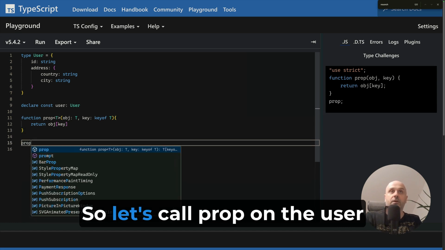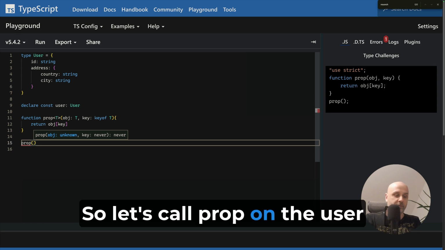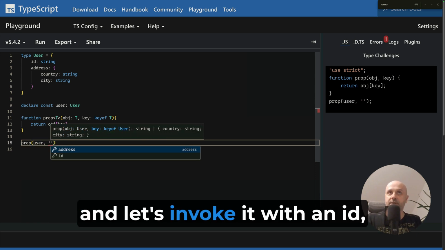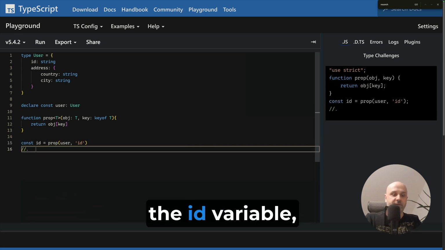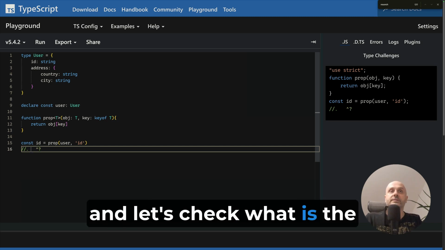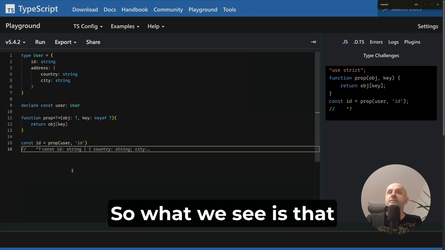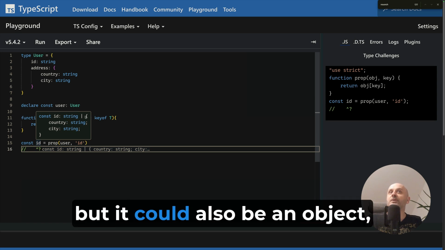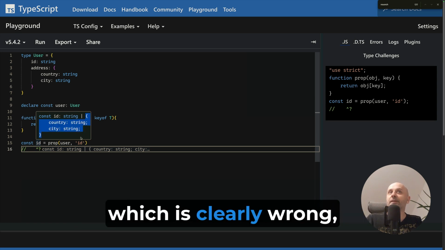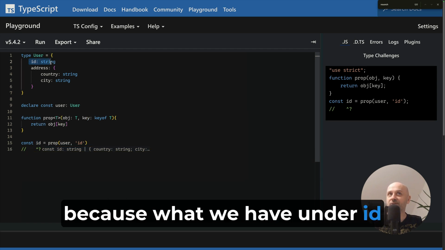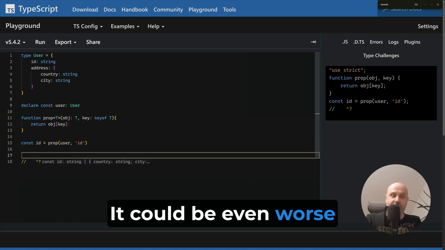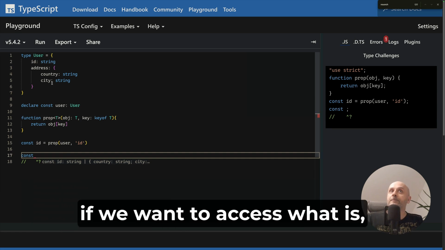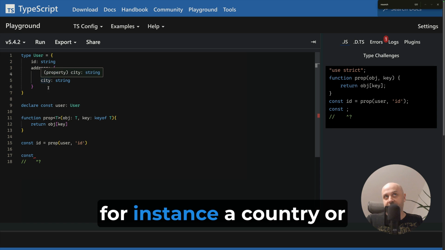So let's call prop on the user and let's invoke it with an ID, and let's assign it to the ID variable, and let's check what is the type of that expression. So what we see is that it could be a string, but it could also be an object, which is clearly wrong because what we have under ID should be clearly a string. So this doesn't work. It could be even worse if we want to access what is, for instance, a country or a city.